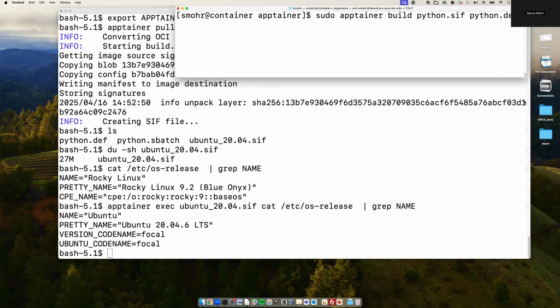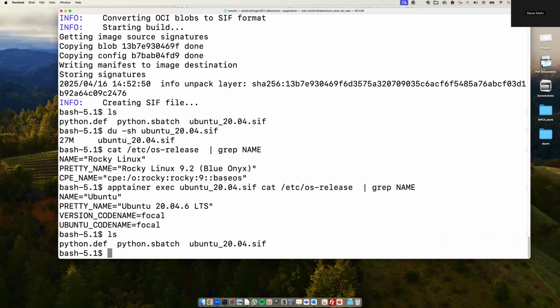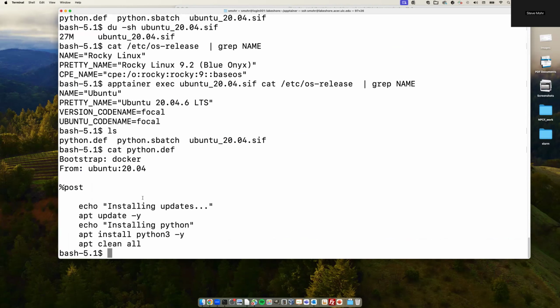Let's take a quick look at an example of a definition file. This is a very basic definition file. In this case, I'm going to bootstrap from Docker. I'm going to pull down the same container, Ubuntu 20.04, and then I'm going to run a system update. And in this case, I'm just going to install Python 3.